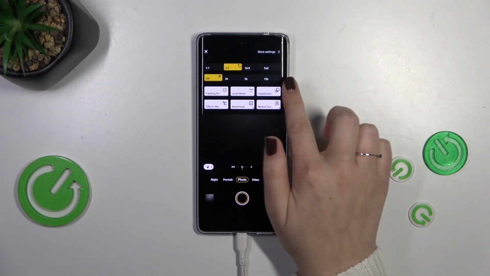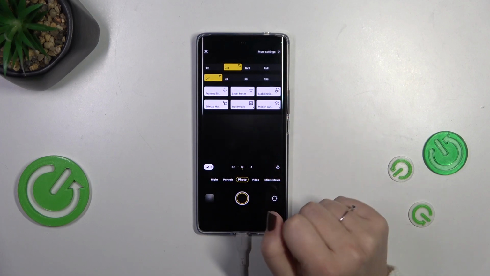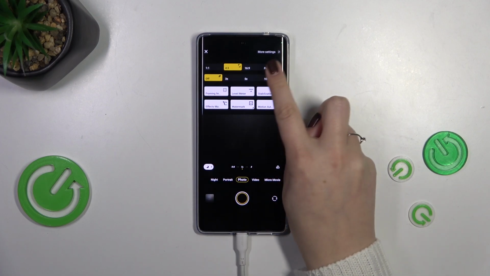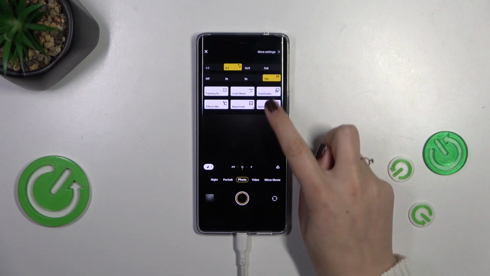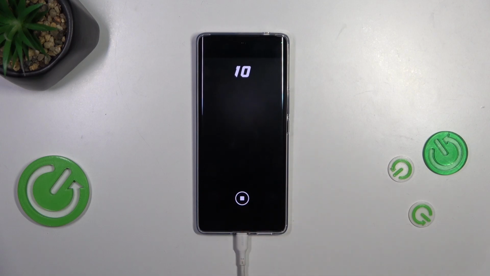As you can see, the second bar is connected with the timer. So we've got off, 3, 5, and 10 seconds delay. Let me pick maybe 10 seconds delay. Just tap on it. It will be immediately highlighted. So now we can go back to the camera and tap on the shutter button.